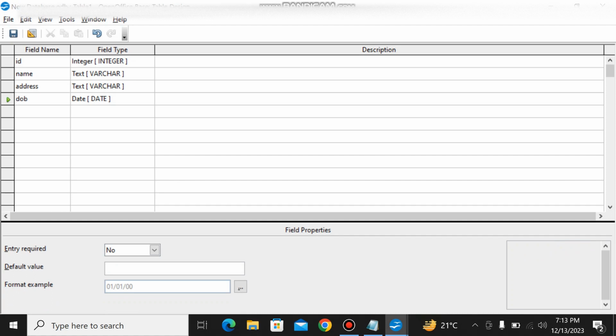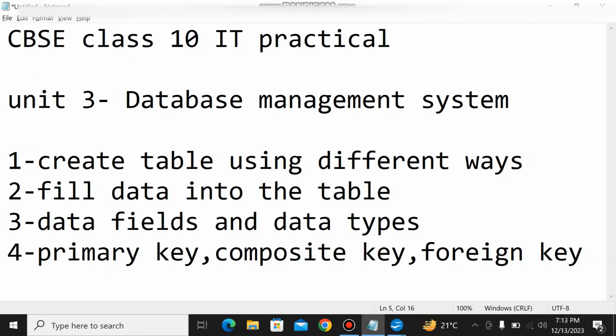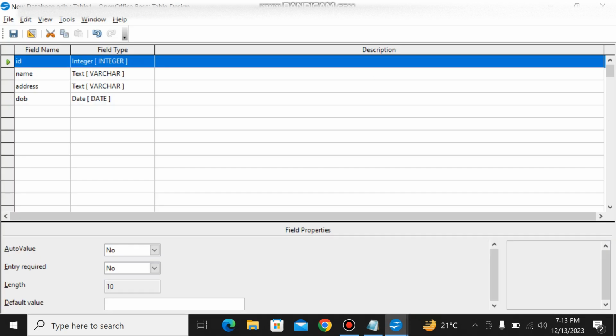Now we'll go to the third point because that is going to be helpful here also. See, primary key: how to apply primary key and composite key using this design view. Okay, now whenever you try to apply primary key, you must decide which column you want to make unique. So whenever you apply primary key, that value cannot be repeated.